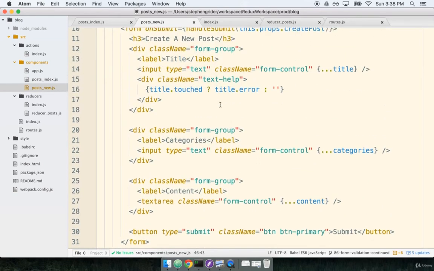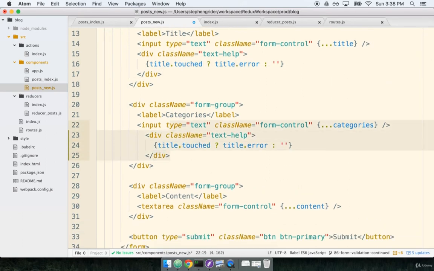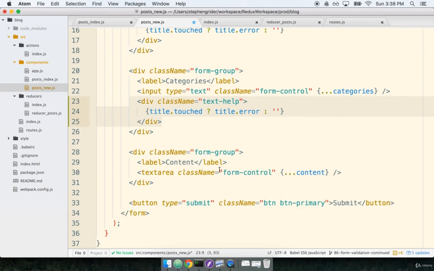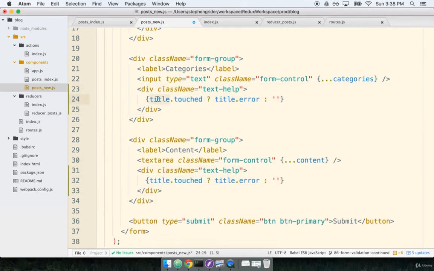And then we need to make sure that we show the error messages in the form itself. I'm going to copy paste this text help div right here into the categories and down into the content as well. And then I'll make sure to update the field names on here. So title here is going to become categories.touched and categories.error, and content.touched and content.error.